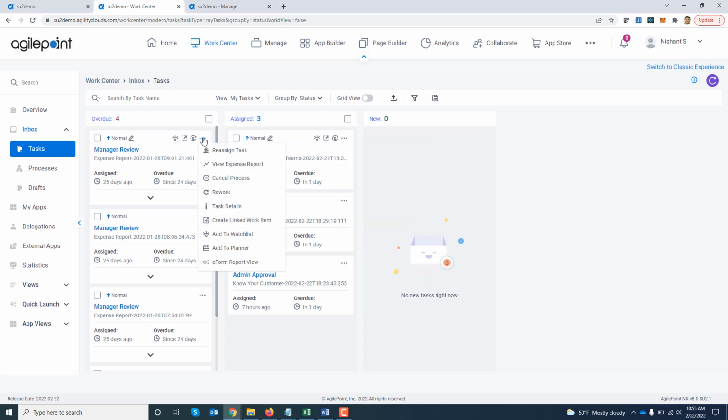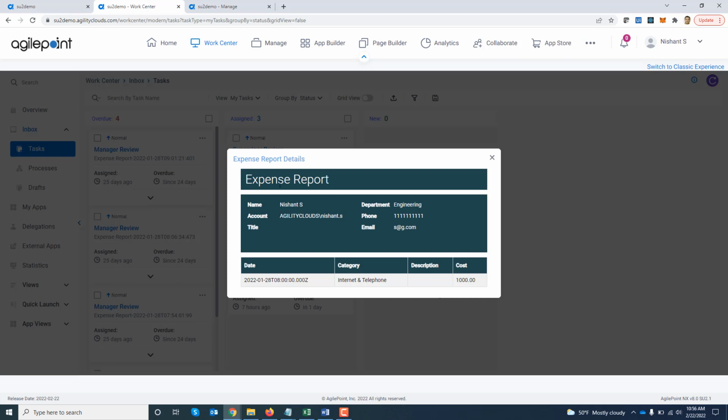But if I go to the ones which belong to expense report, I see the custom action showing up, view expense report. When I click on it, because I added some kind of a UI behavior for it, you can see that the dialog pops up over here in this case. This is what I created using that HTML, JavaScript, and CSS.